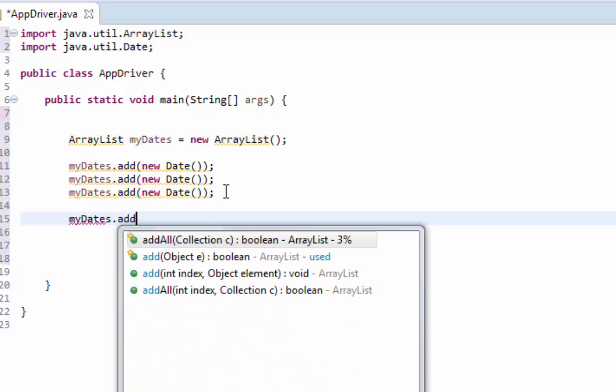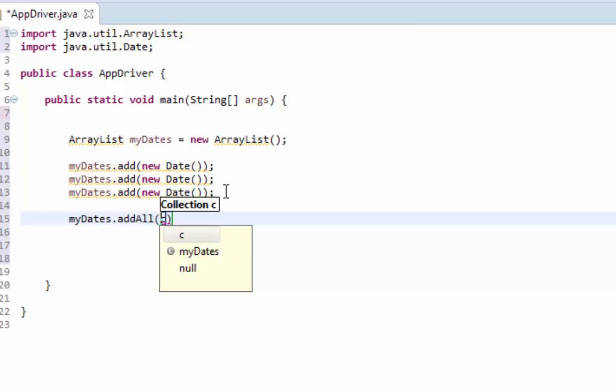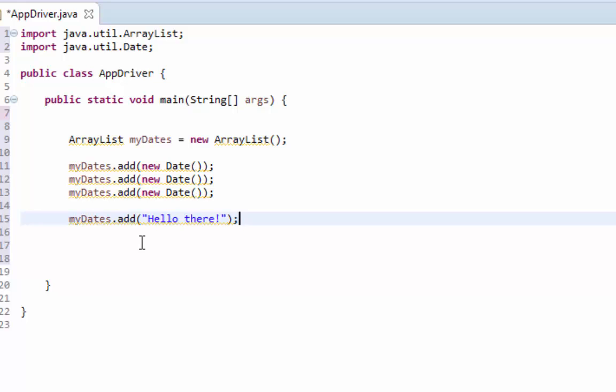My dates add, oops, the IntelliSense is messing with me a little bit. I'm going to add a string. Hello there. All right, this is wrong, but there is no error anywhere. I could run this app just fine and it would run. But the problem is that if we ever needed to access those items in the array list, we'd run into a problem.